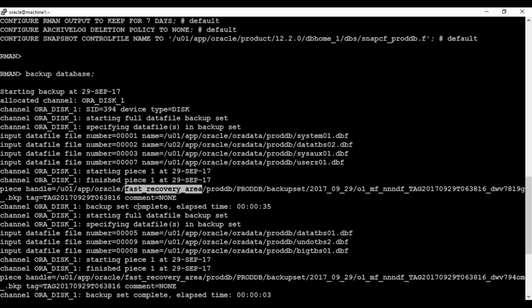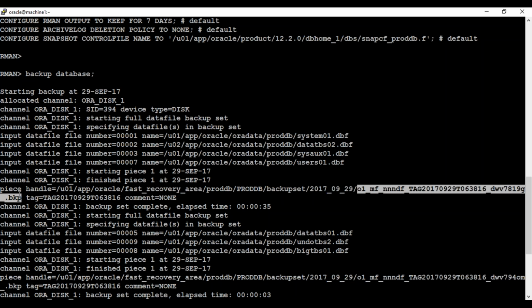So whenever you ask to take the backup, it is going to this fast recovery area and it will create multiple subdirectories under that. So first it is creating a directory by the name of instance, and then a directory by the name of database. So here because our instance name and database name is same, so you are seeing both directories with the same name. And then it is creating one more directory by the name backup set, and under that it is creating one directory with today's date, and finally the backup file is located there.